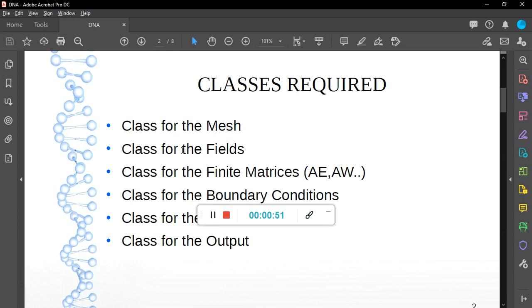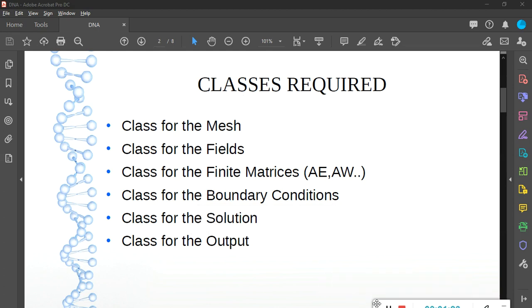There will be some classes required for this particular project. We will implement a class for the grid or the mesh, a class for the fields, which is like u velocity, v velocity, pressure, etc., a class for the finite matrices, AE, AW, source terms, basically the coefficient matrix, a class for the boundary conditions, a class for the solution setup such as time step size and all that, and a class for the output, which is where we write the solution data to a visualizable structure or a file.